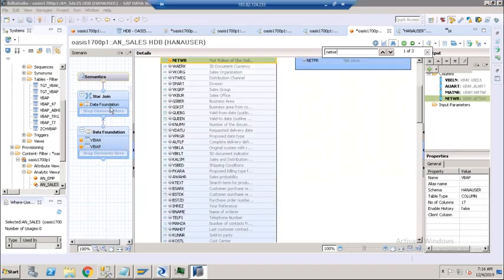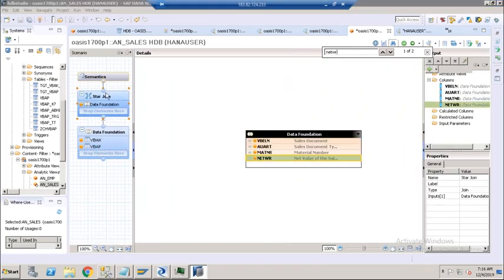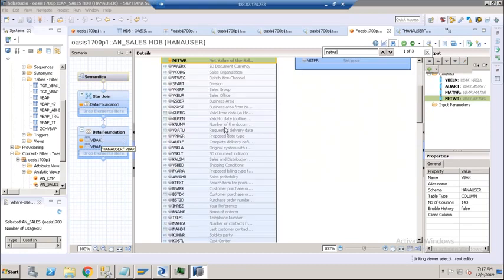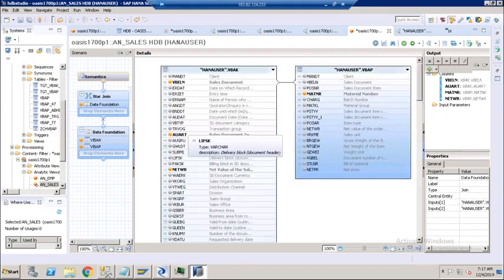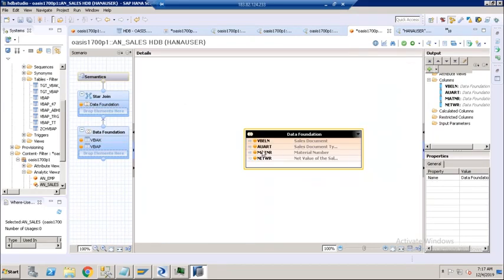Now if you go to this data foundation in the star join, because in the star join the data foundation is already embedded, whatever columns we select here, you can see the selected columns here. In the star join, the data foundation is already embedded.